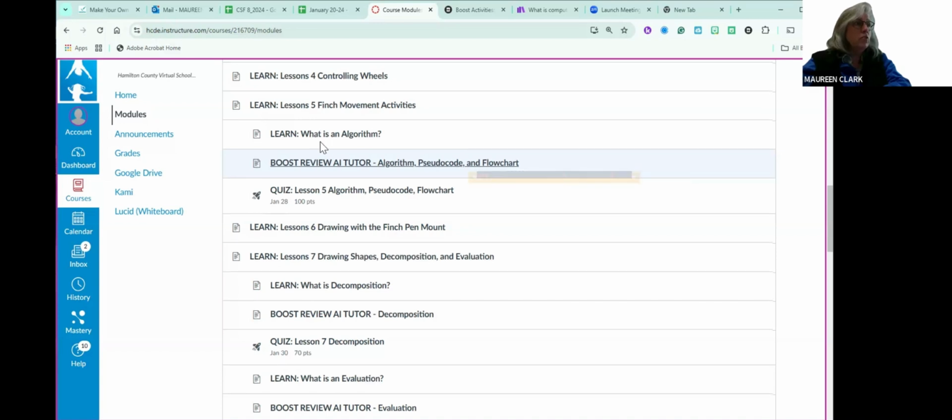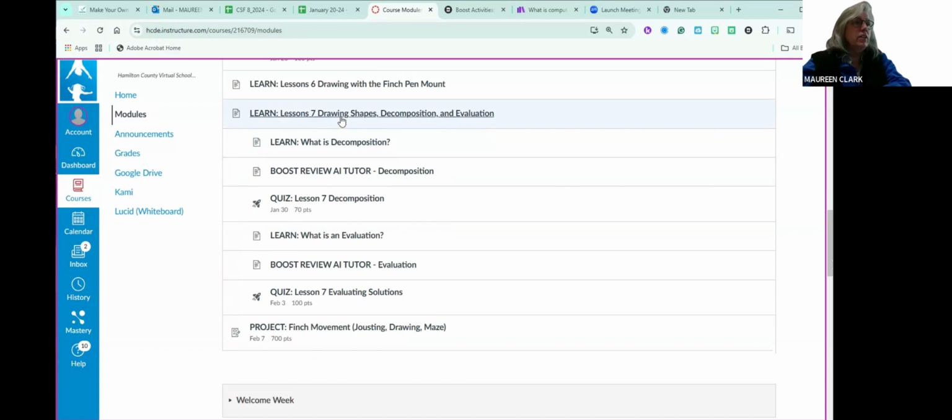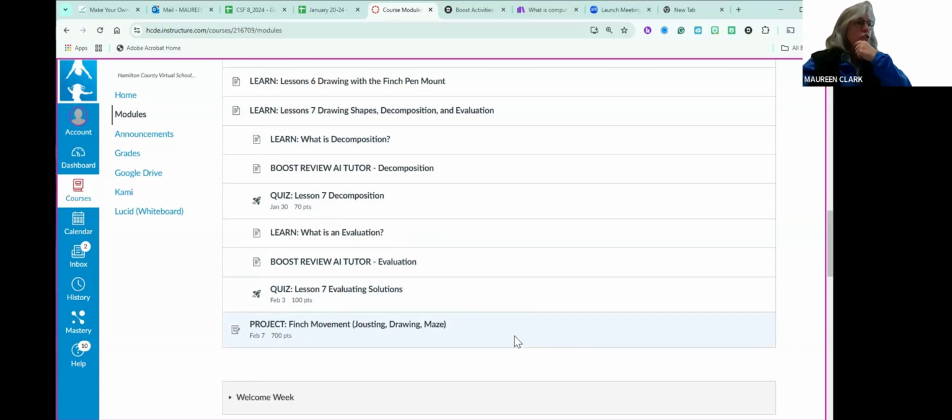Okay, so then there's a quiz. Lesson 6 is drawing with the pen mount. You'll be doing something with drawing, so you need to understand how this works. And then lesson 7 talks about drawing shapes, decomposition, and evaluation. Again, what are those items? There's a quiz. What is evaluation? There's a quiz. And in your projects, I'm going to be asking for those items to be told to me.